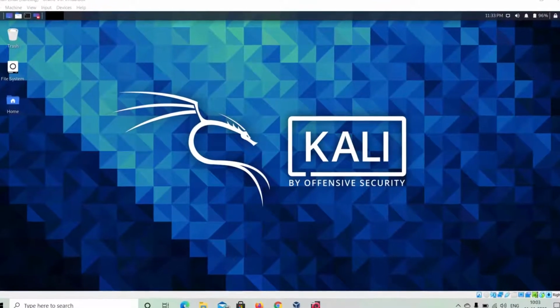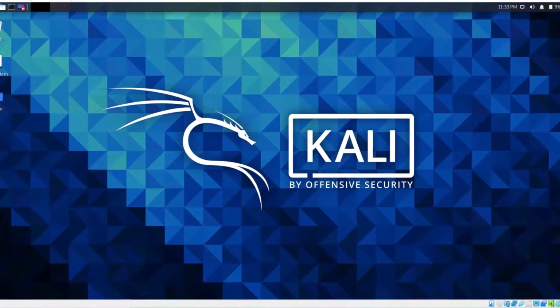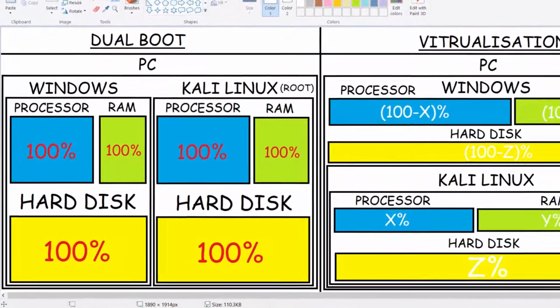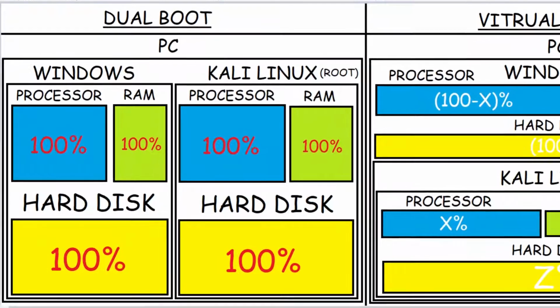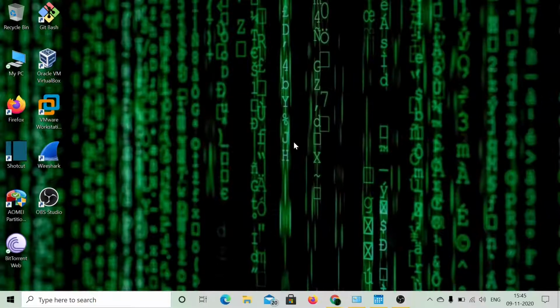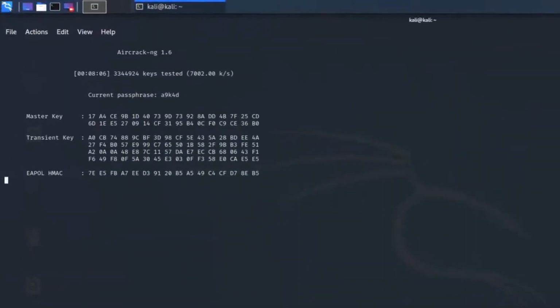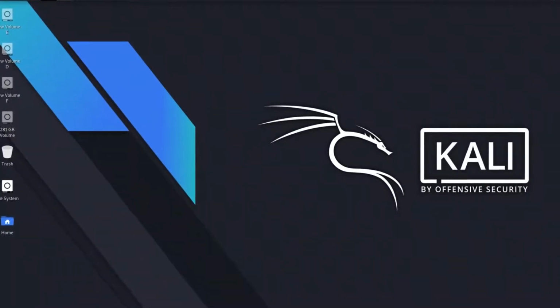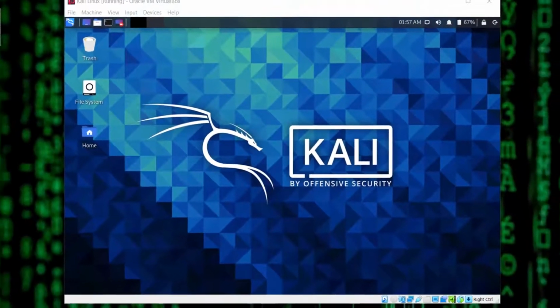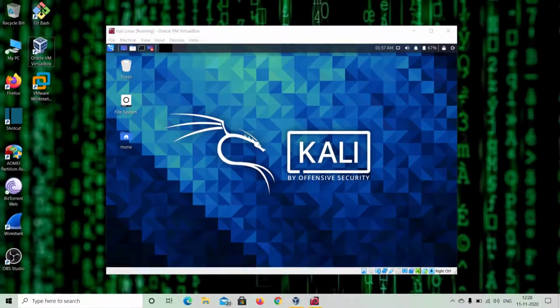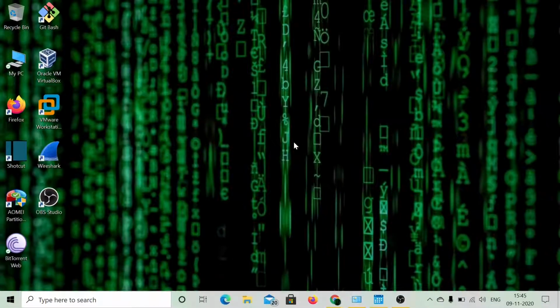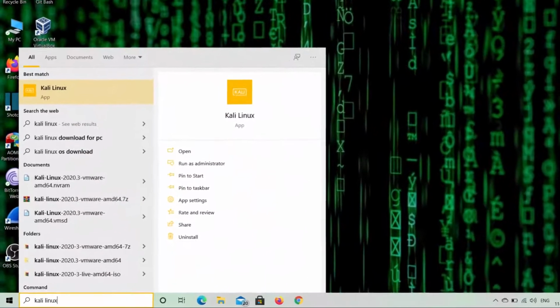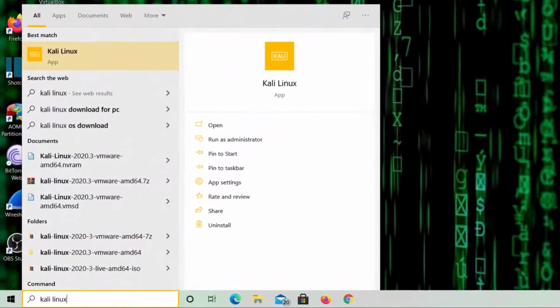So it does not require a restart like in virtualization, and it can use all of your processing power, RAM and hard disk just like in a dual boot, which would be particularly helpful if you do any high load operations such as password cracking. In dual boot we are running two operating systems separately. In virtualization we were running Kali Linux inside Windows, and in WSL we would only be running Windows. Yes, we would be running Kali Linux as an app rather than as an operating system.